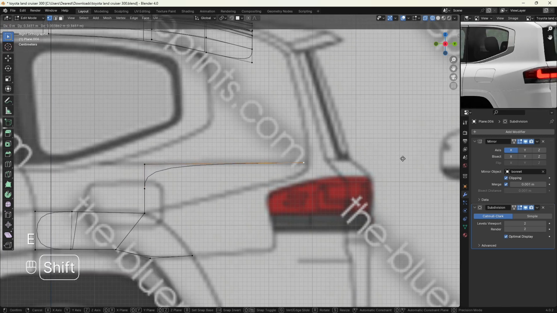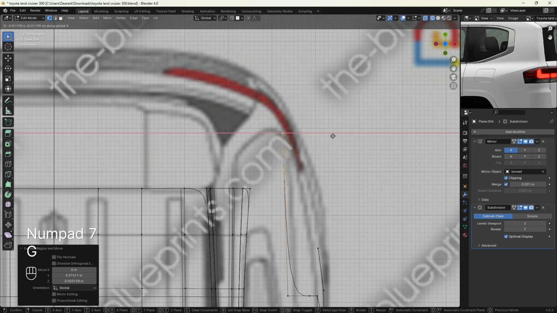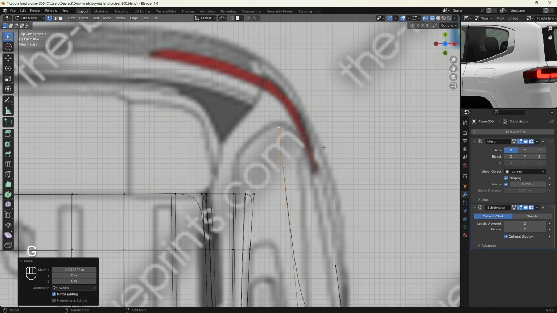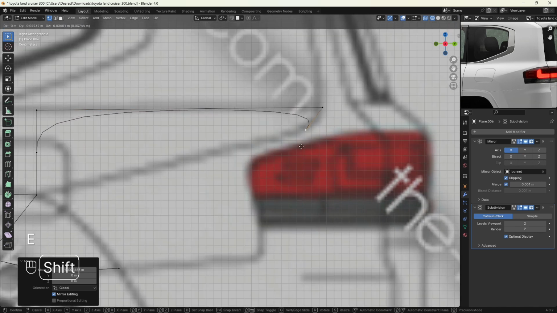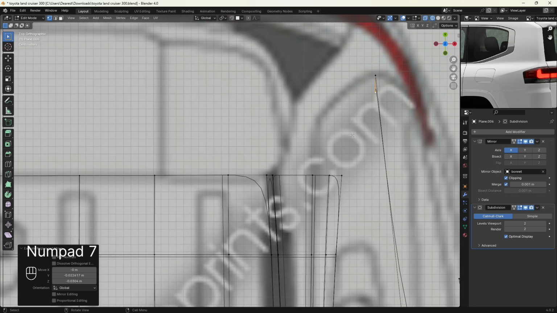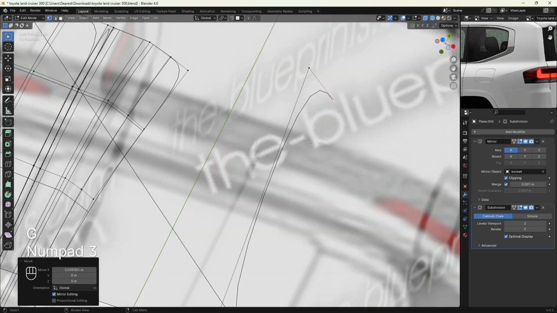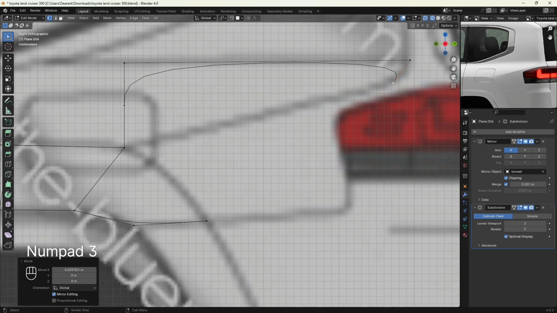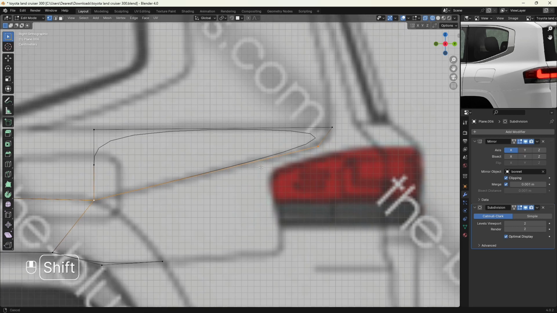I'm gonna extrude one vertex here. Let's go to our top view, and I'm going to align it over here like this. Let me push it back a bit more. Let's go to side view, and let's extrude one here like this. Go to top view, and let's move it over here. With this still selected, I'm going to select this. Let's press F to connect them together.